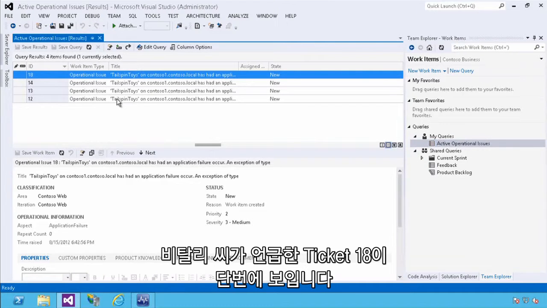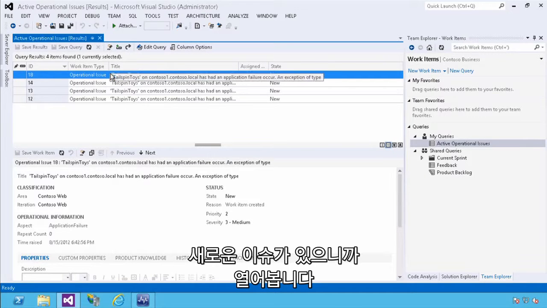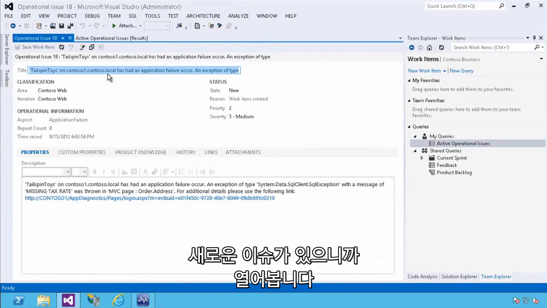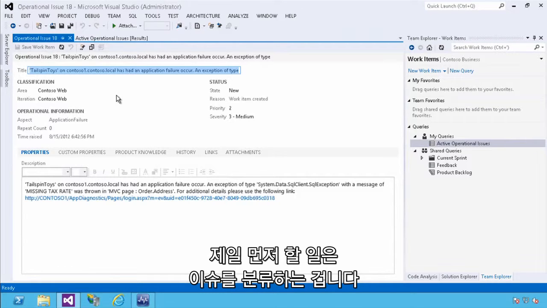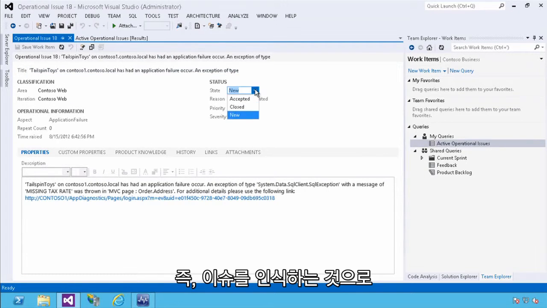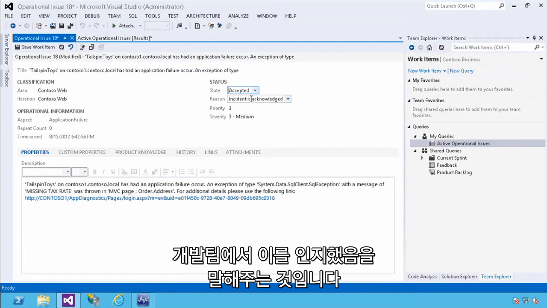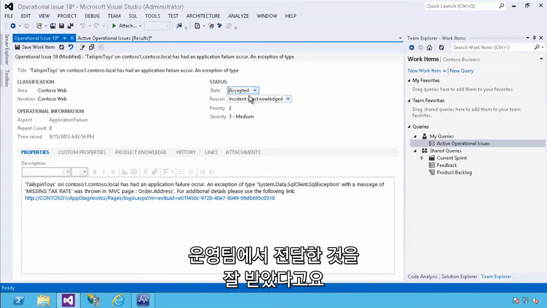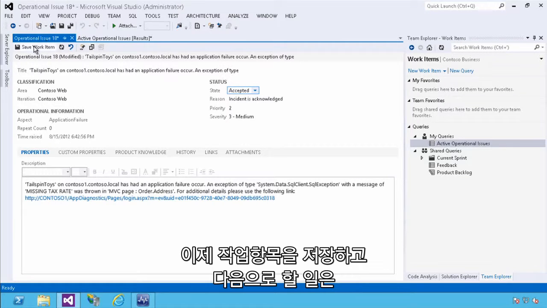And here I see very quickly that I have a ticket with ticket ID 18, like Vitaly talked about, and it's a new issue. So I open it up, and the first thing I'm going to do is triage this issue. And that means to accept it. This step means that the development team says, we see a problem. It's been passed to us by operations. We get it. And then you save this work item.